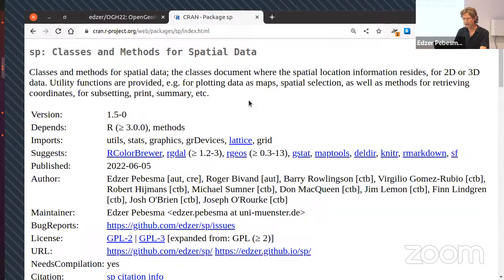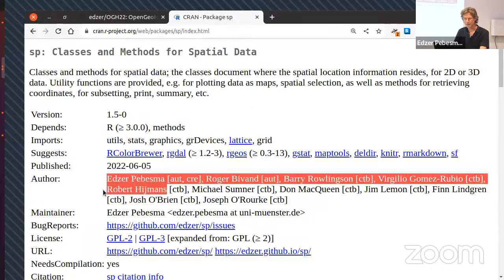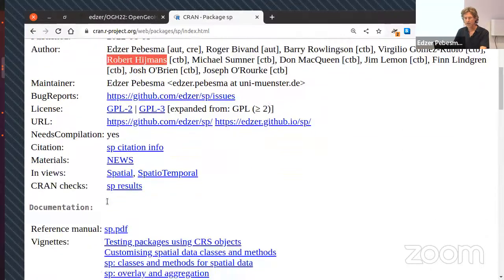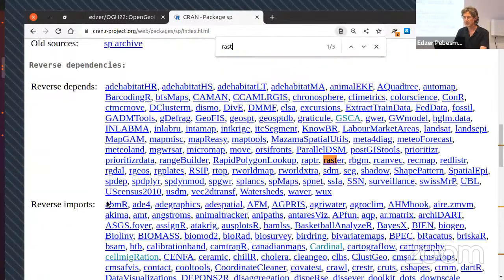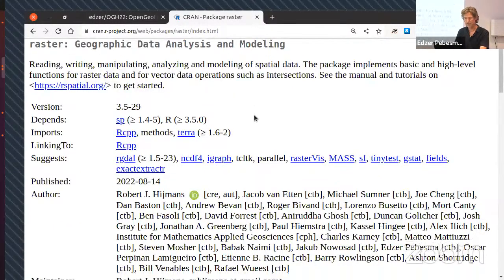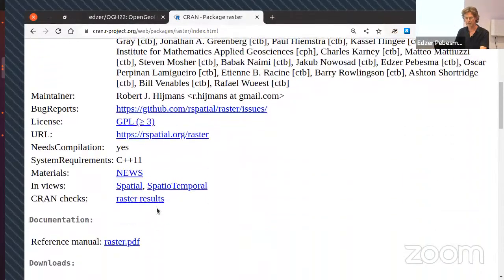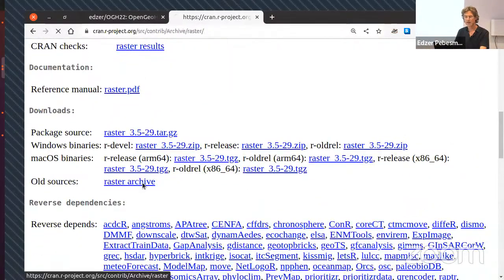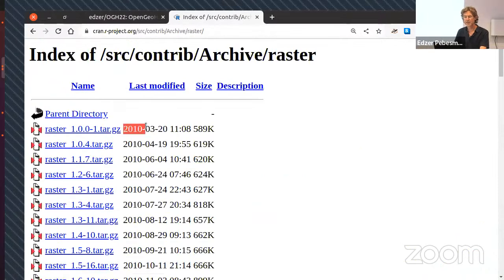And luckily, Robert Hijmans of raster and now terra fame came up, I think in 2010, with a package called raster. Let me see when that started, raster archive. Yeah, so that appeared for the first time in 2010 on CRAN. Robert had a long history of writing GIS software, all-inclusive software that you would start and run on your computer and could do everything.